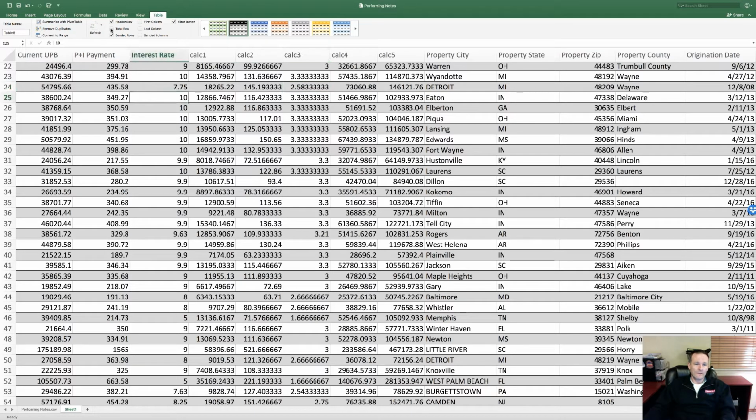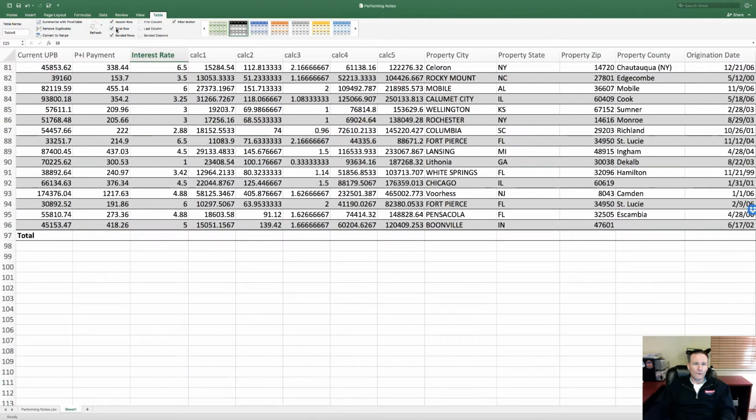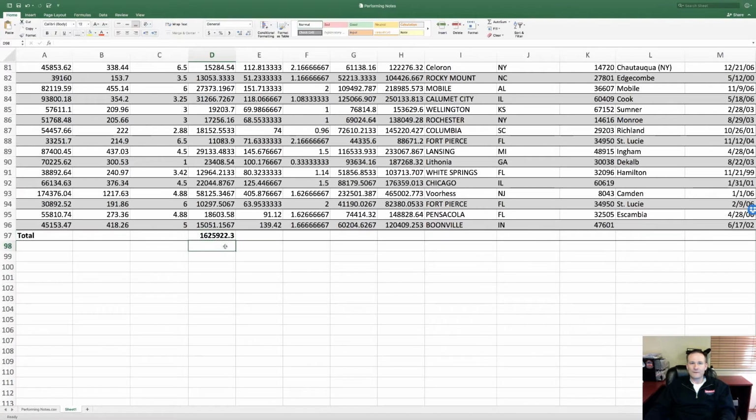We have this other function called total row, and when I check that, it puts this total row at the bottom of the spreadsheet. And this is kind of handy because now I can click in any of these cells and add a formula that will operate on that entire column. So if I want to take, I don't know, let's say this one, let's say these are my UPBs, and I want to sum my UPBs, I can do that, which is kind of cool.